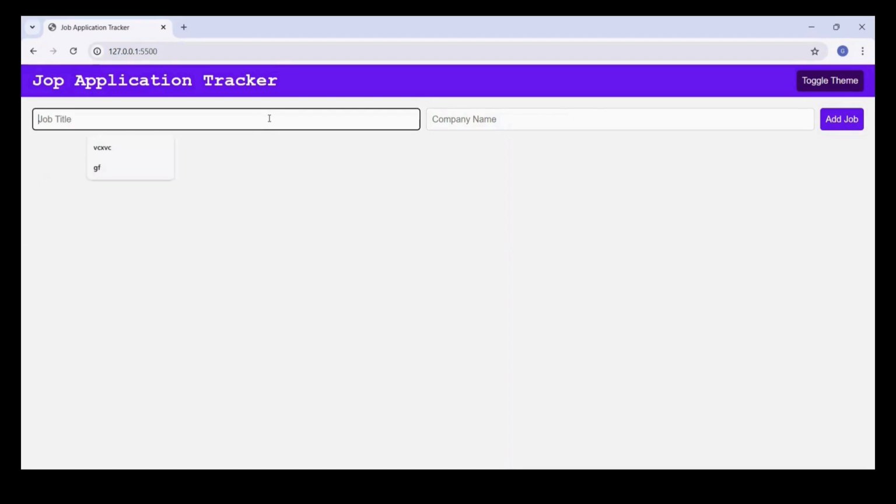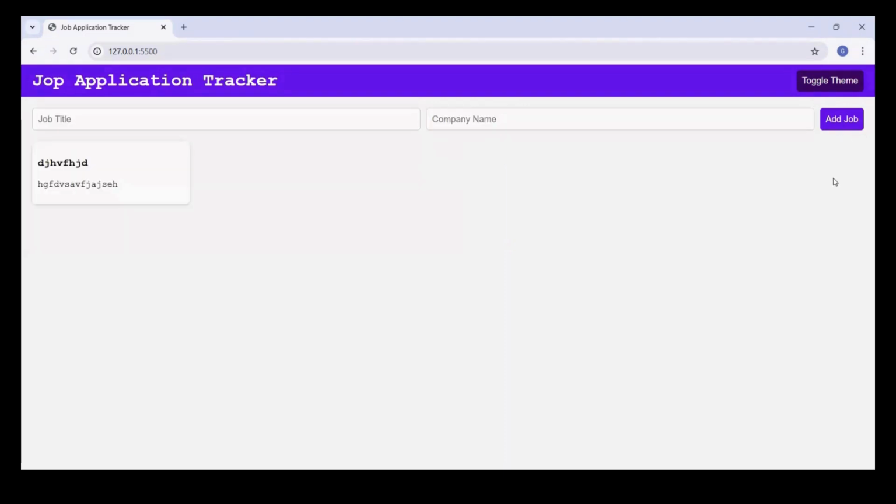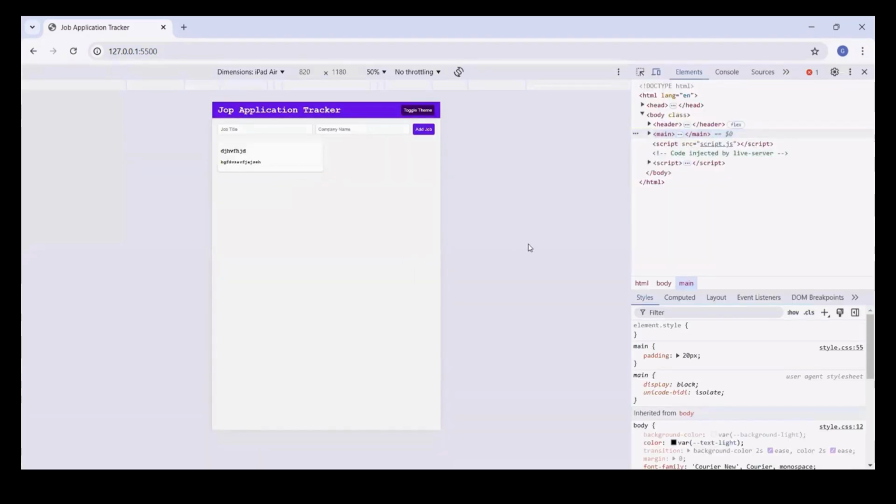So in the input fields we can give a job name, something like this, and we can give a company name, something like this, and when we press the add button, it will display in the second section. The second part is mainly for displaying the job title and the company name you entered in a grid system in boxes. There is also a responsive design that you are going to study in this project. This app adjusts to different screen sizes using media queries.